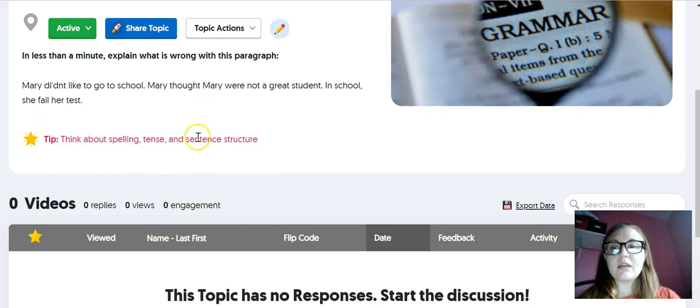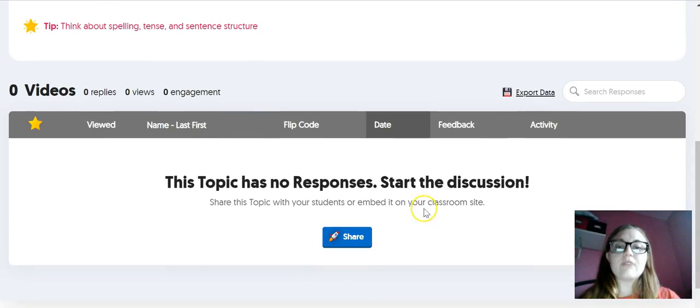And then I even put a tip right down here. This is what it looks like: think about spelling, tense, and sentence structure. And right down here is where you would see the student responses.